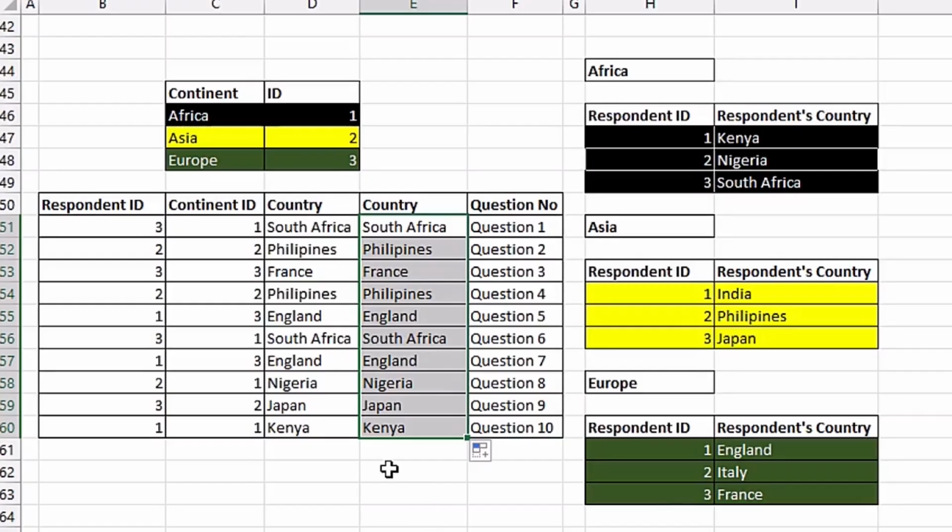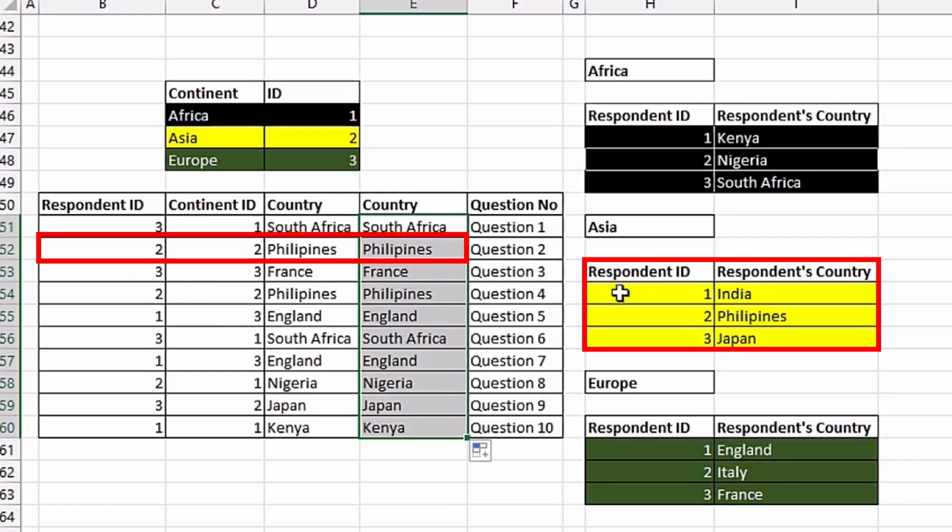Now let's prove whether it's actually working very well. The second one here is having a respondent ID 2 and then the continent ID 2. So that means since the continent ID is 2, that one is actually going to be the second table here. And then the respondent ID 2 is this one here. The respondent's country is Philippines. That's why we have Philippines here. So that one is actually working very well.